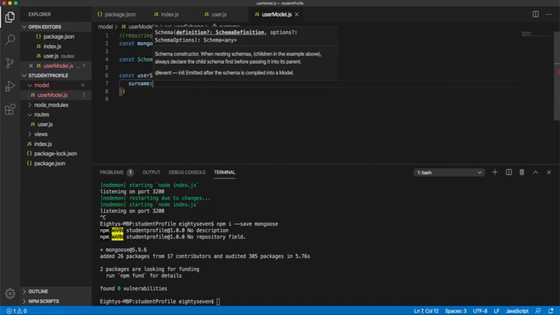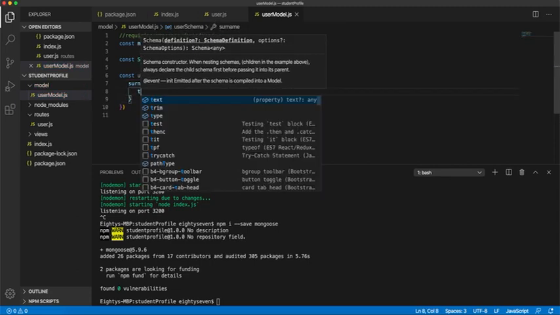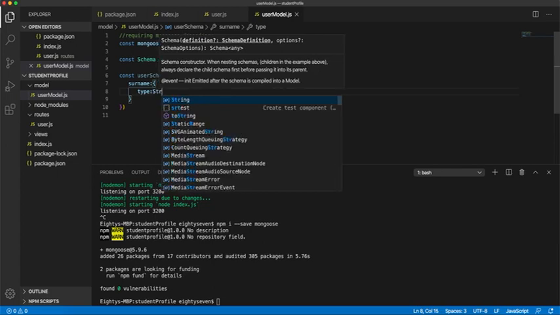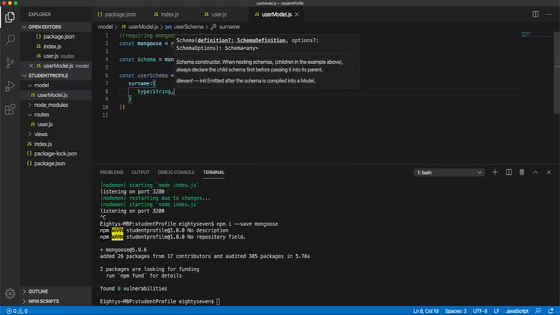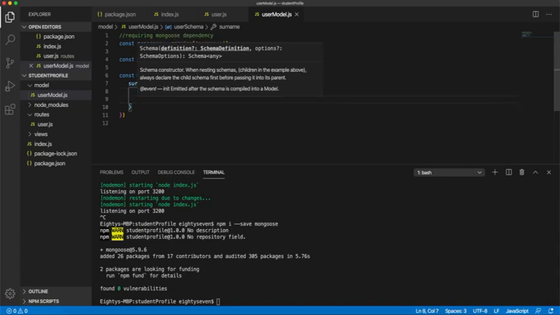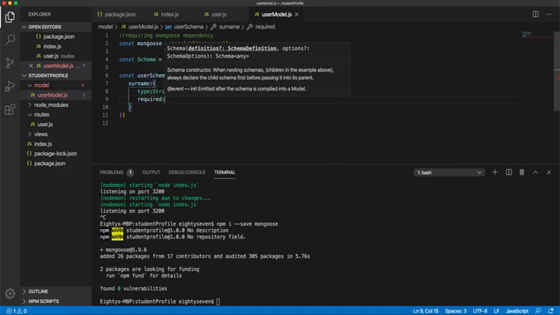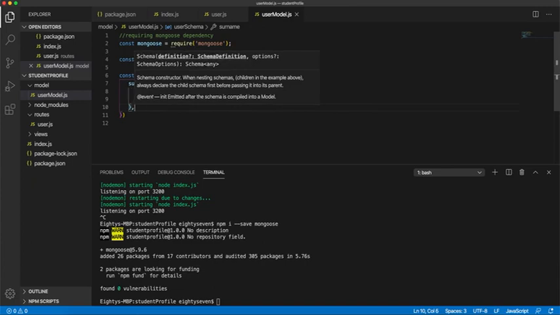Now we can give it a set of properties, for example, the type. It's going to be a string. Then we could make it required, such that if an empty field is submitted to the database, it will not be accepted unless it is filled. So we give it required, set to true, because by default required is set to false. Okay, that's our first field.